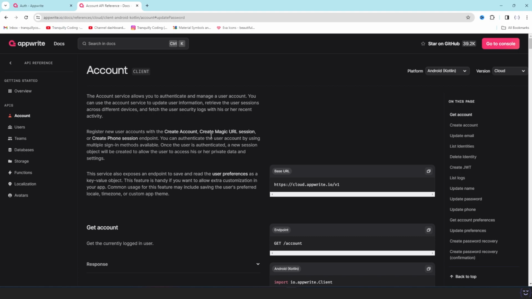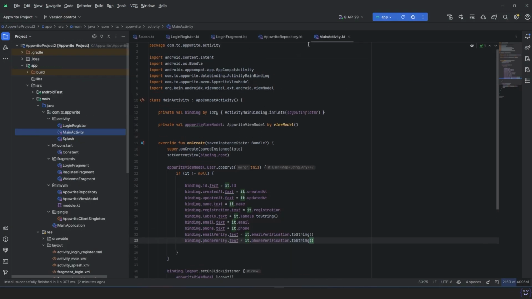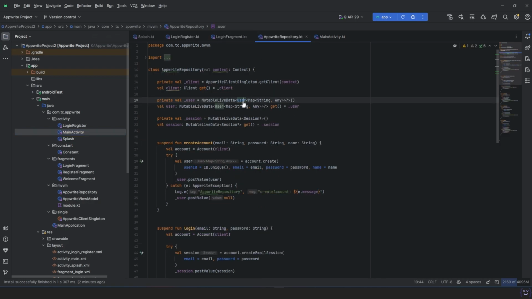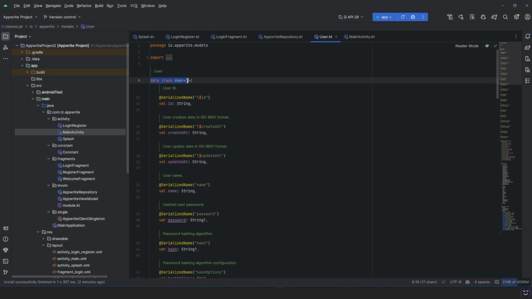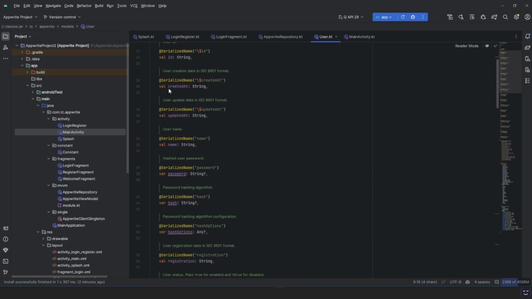So this was about the user model class that we have here, the data class User. It's my habit to call it a model class. It is actually a model class. Data class in Kotlin is predefined.